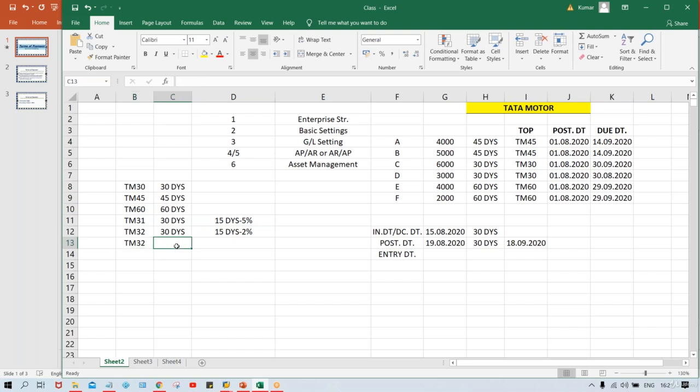Some of the vendors will say that invoices will be due in 30 days, but if you make payment within 10 days, then 2% discount will be there. This is called single discount. Even double discount also will be there. Some of the vendors are going to give you different percentages. TM33, let's suppose, then TM34. Again, the invoice will be due in 30 days itself.